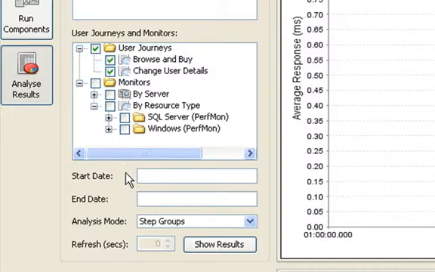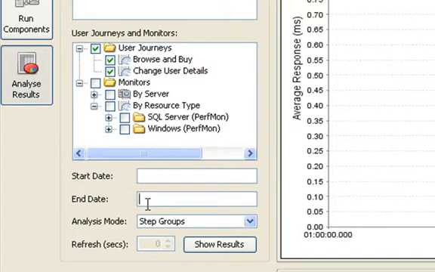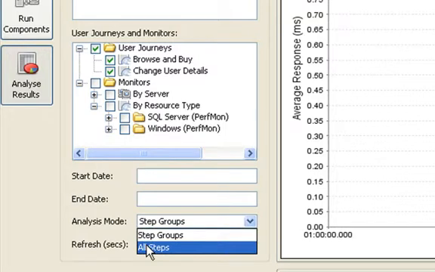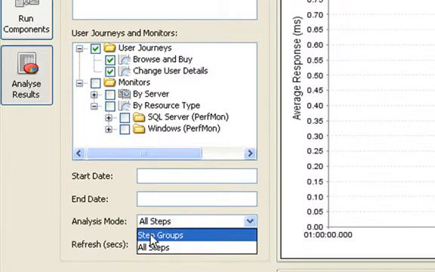I can then specify a start and end date range in order to restrict the data that's displayed. And the key thing is to consider the analysis mode. Step group is analogous with a web page, so this means I'm analyzing the response times of whole pages. All steps allows me to analyze the response times of each individual request that was made against the application. Initially, I'm going to work at step group level.